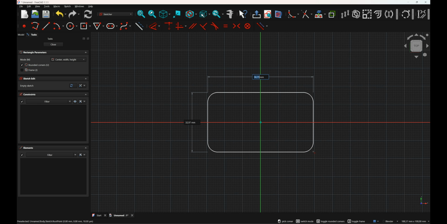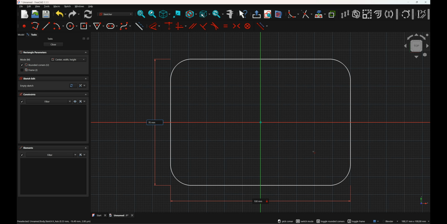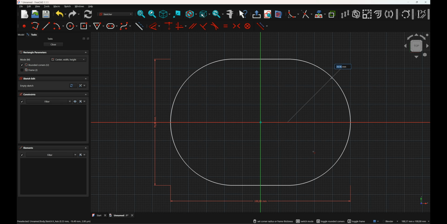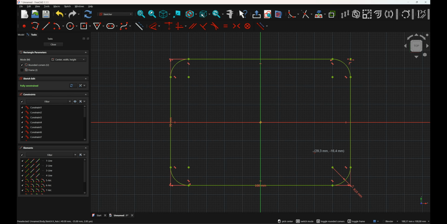The longer side of the rectangle 100, I press enter, and the shorter side of the rectangle 70, I press enter, and corner radius 10, and I press enter. And we have a simple shape. Now we will create more shapes.